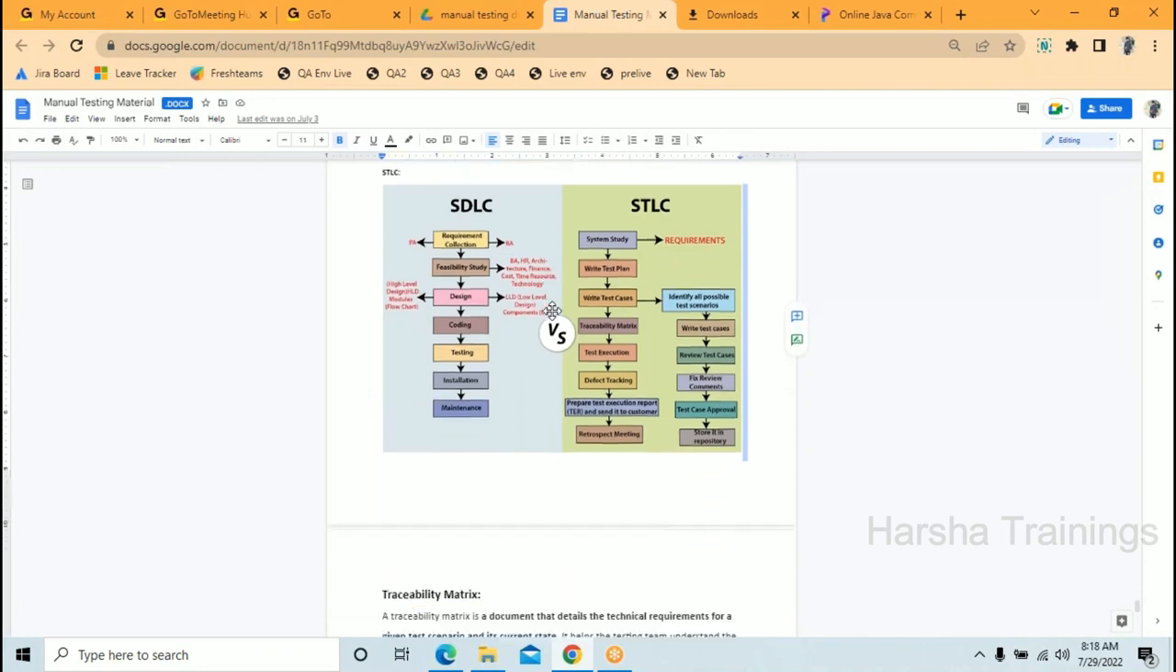Okay. In today's session, we are going to discuss the differences between software development life cycle and software testing life cycle. And the second one is traceability matrix. These are the new concepts we are going to learn in today's session. And I already said what the software development life cycle is.